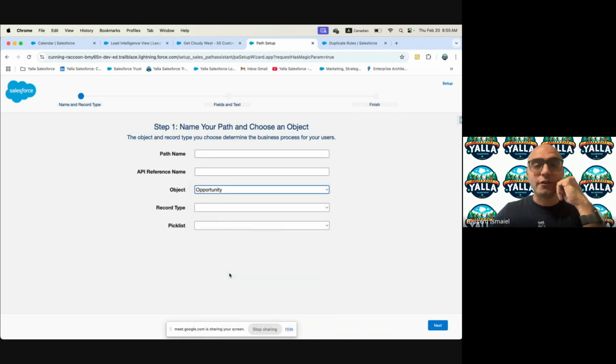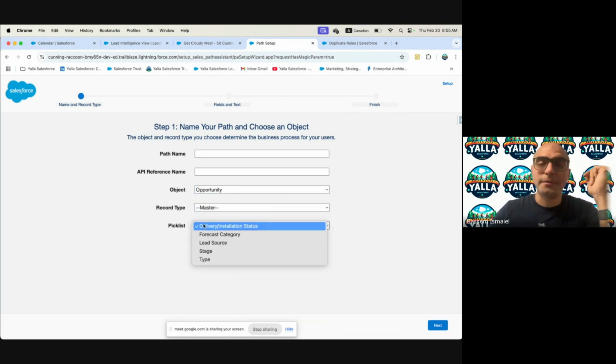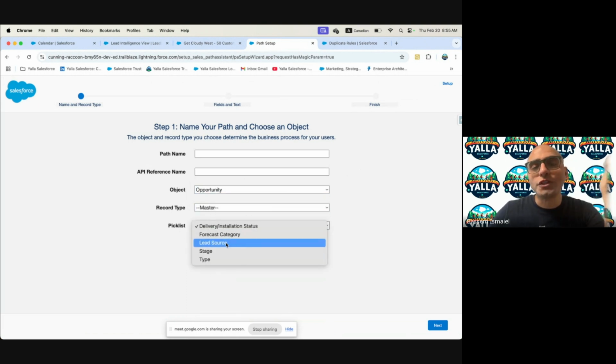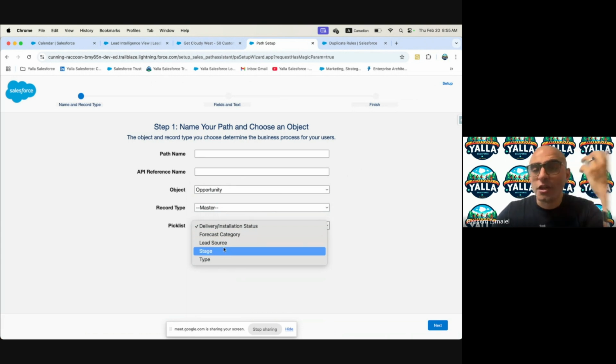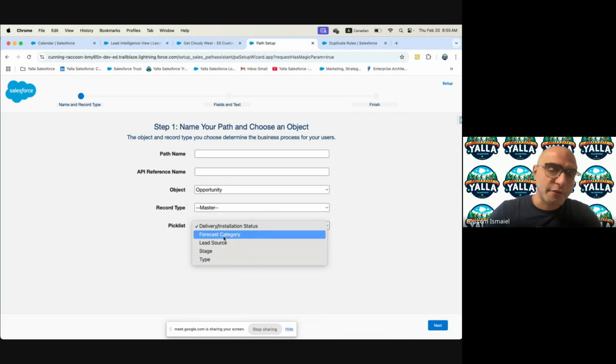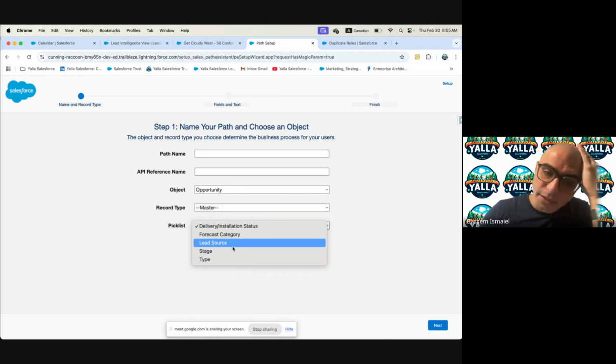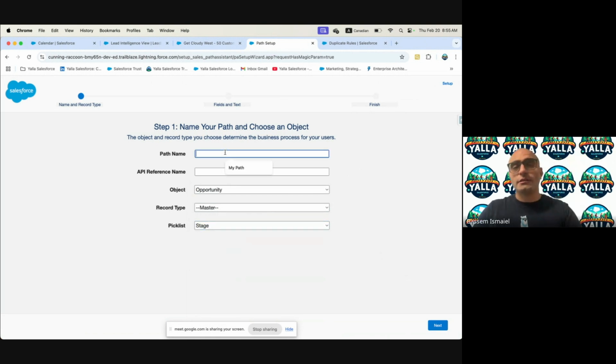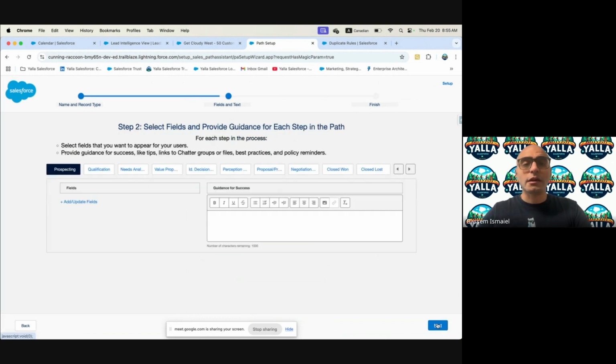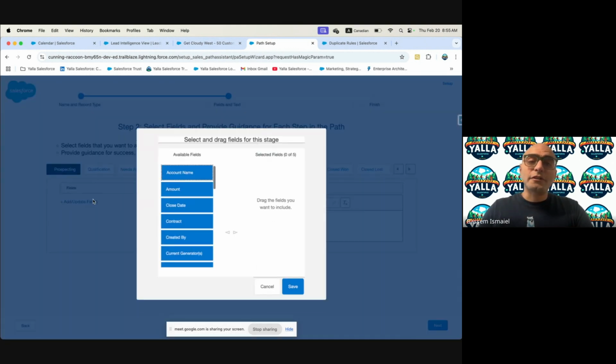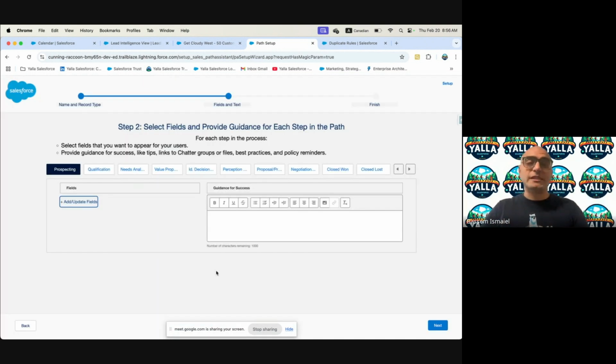And now if I need to have another for opportunity, and this for a specific record type, it asks you for which picklist. We were talking about the stage here, but we might have it for a different field, like forecast category, any picklist in the system, but I'll just do it for stage now, and I will name it my path, and I'll hit next. Now it's going to show you the different stages. Since I picked the stage, you can add different fields in here as the main fields that you are interested in within this specific stage.